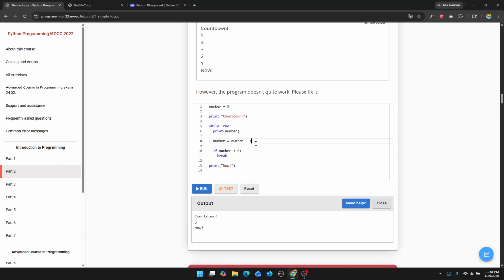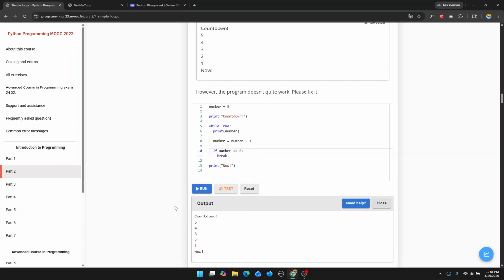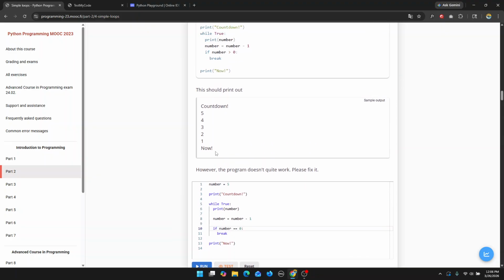So what gives? Inside the while loop here, it asks if number is greater than 0, break. Well, that will make our countdown break at any integer value greater than 0. So first we print number, which is 5, then we do number equals number minus 1, so number becomes 4. Then it asks, is 4 greater than 0? It is, and so we break. So that's why we print now, right? We should probably do if number is equal to 0 and see what that does. And now it says countdown 5, 4, 3, 2, 1, and now, which is what we expected to print.